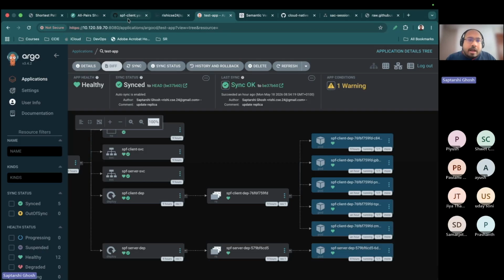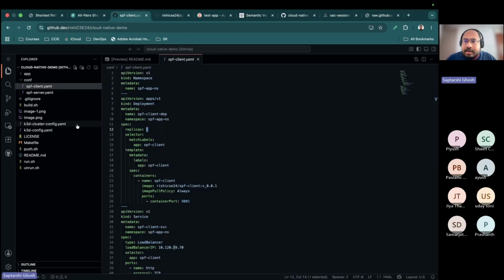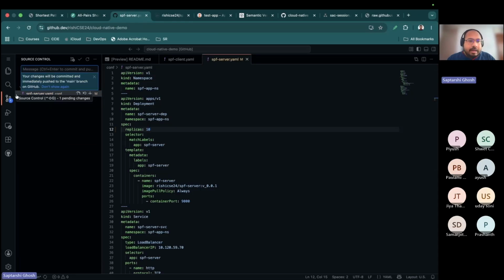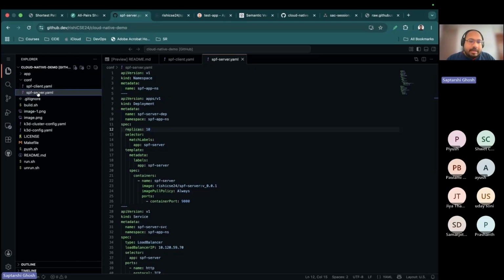I can go to the same repo, go to the server side and change the replica to 10, for example. And whenever I do that, I see a modification takes place here. I go to my Git source control and I add a comment. Let's say update server replica, and I don't normally use spaces in my commit messages. So that's it. I push that change. It will directly make a change in my main branch. So if I now go and check it, it should be 10.